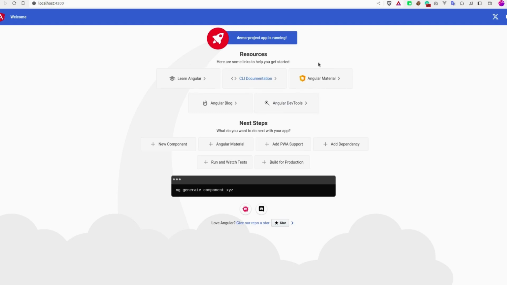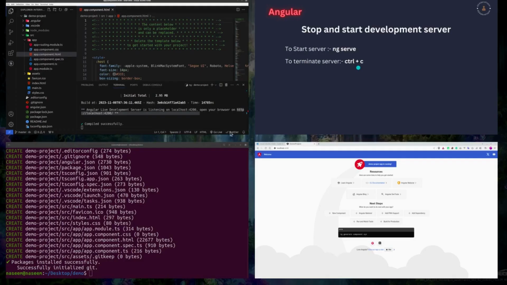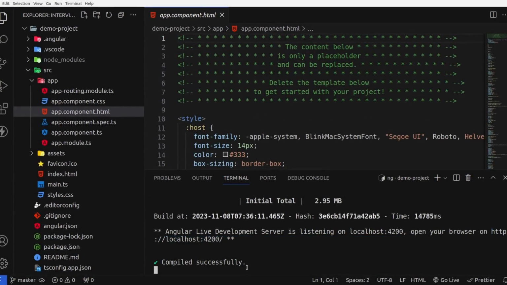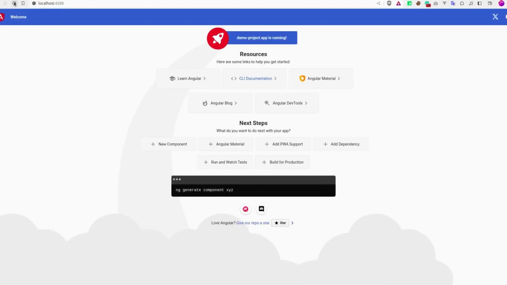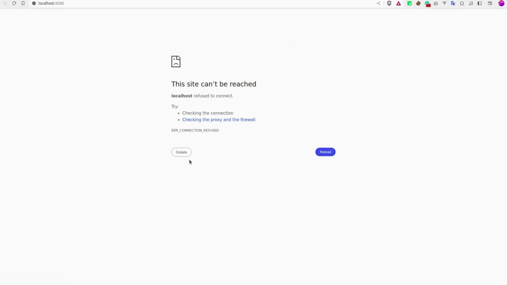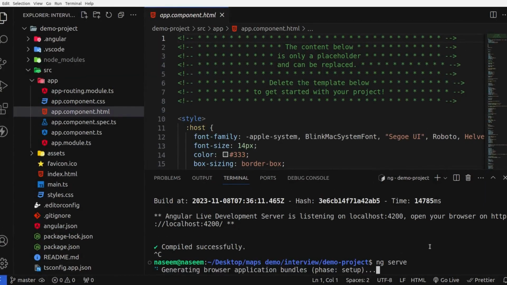This is our UI which is provided by Angular itself, and to start a server we need to run the command ng serve, and to terminate it we use control plus C. In this case, if I press control plus C, this will stop the live server. If you see here, it is not live now. We can start again with ng serve.